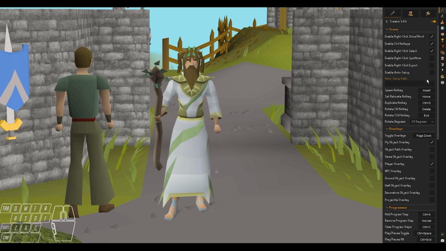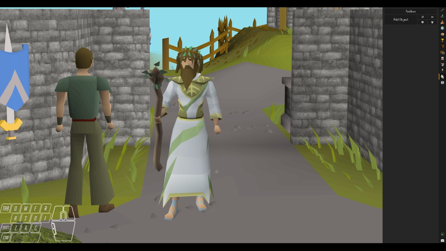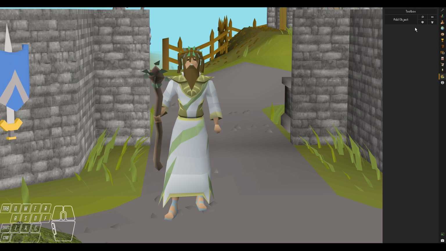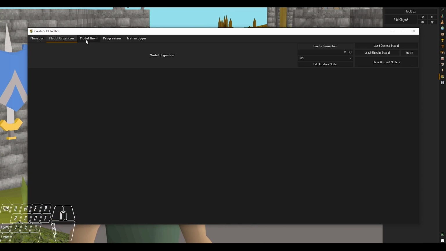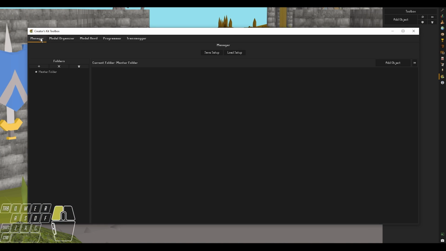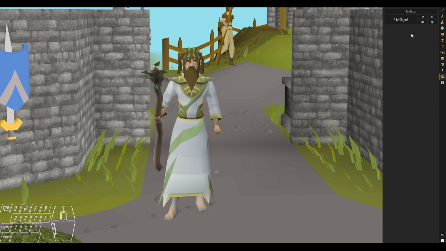So, other place, the Creator's Kit side panel. This is where we're going to be doing most of our work. And then the toolbox, which is going to open up a new interface, which has a million different functions. And again, we're going to go through each of these one by one. But let's start really simple.